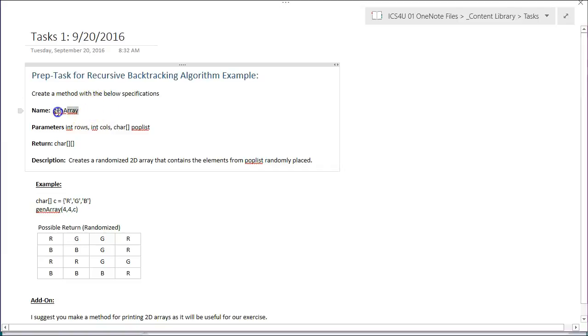So we're going to make a method called genArray. It's going to take an integer called rows, an integer called columns, and an array of characters called poplist. It's going to return a two-dimensional array of characters, and it's going to create a randomized 2D array that contains the elements from poplist randomly placed.